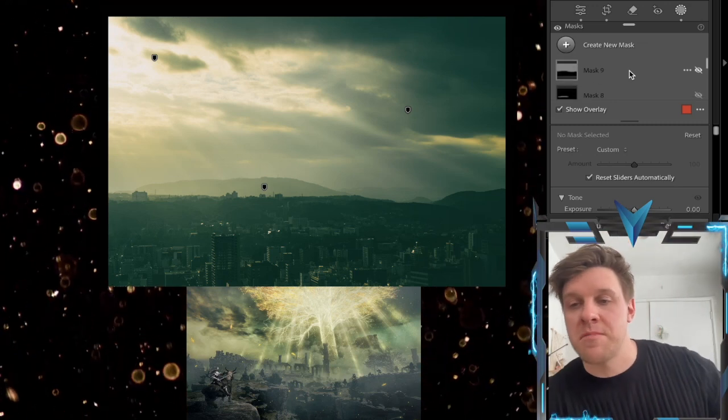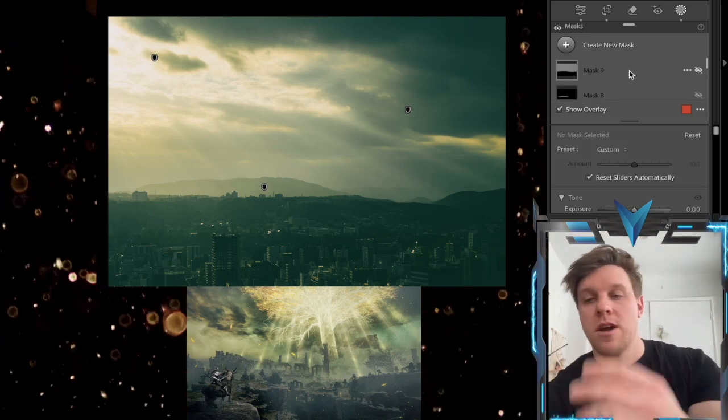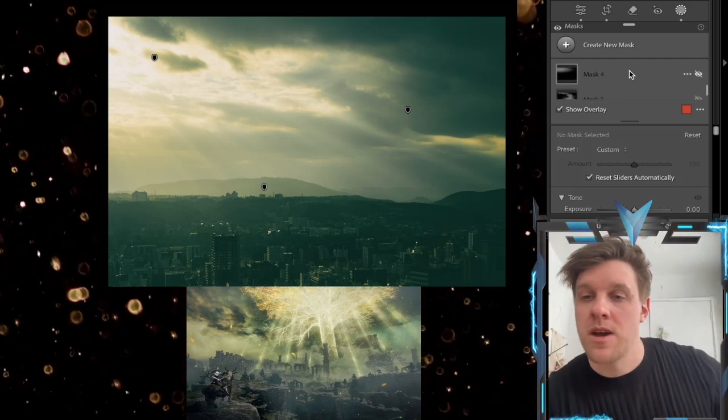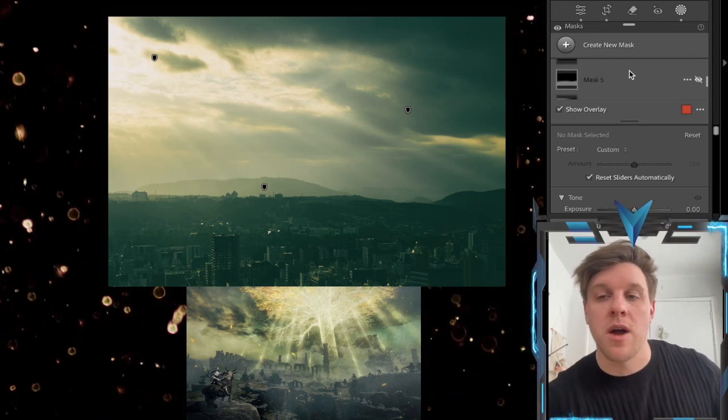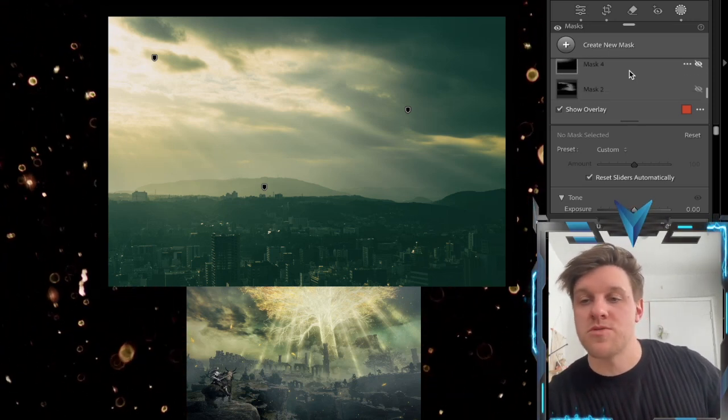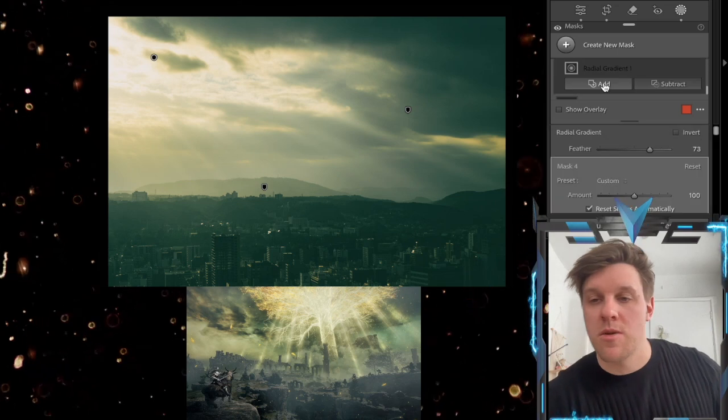So I have 6 masks here. I deleted a couple, that's why they go up to mask 9, but there's only 6 of them. So let's go through and turn them on one by one to get us where we need to go. We're going to start with this one here, which is mask 4.